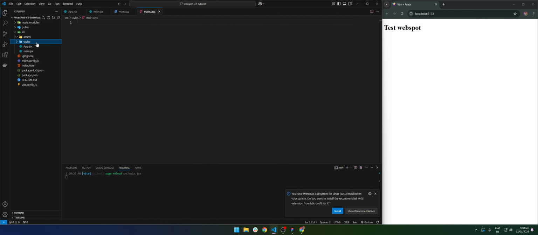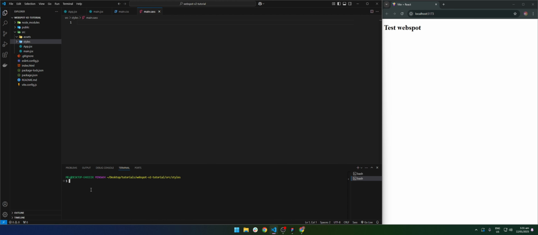Here in our styles folder, I'm going to right click and then open in integrated terminal. Here in the terminal, I'm going to run some commands: sass --watch main.sass:main.css. This command means we're going to watch our changes in main.sass and then convert it into plain CSS.